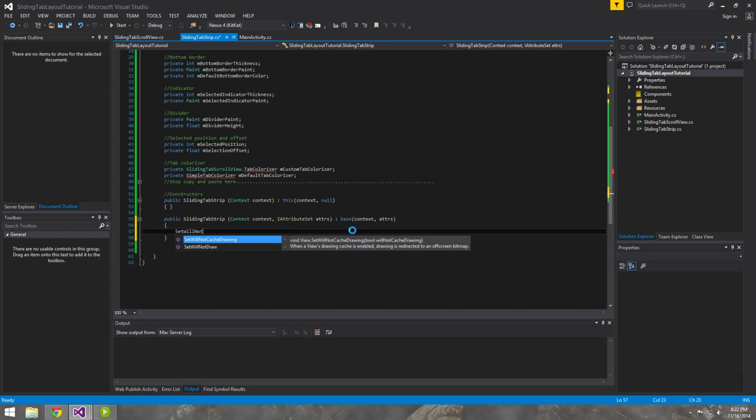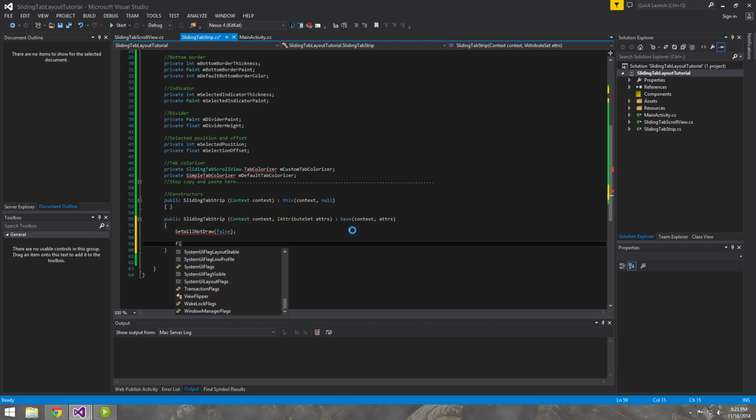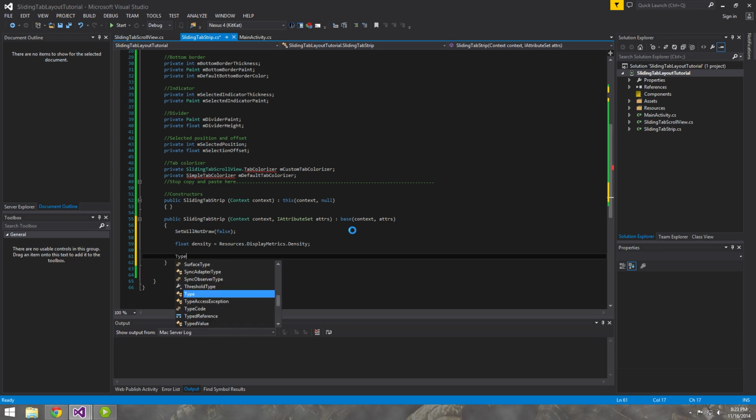And the first thing we want to set is a property called will not draw. We want to set that to false, and you will see what it says right here: if the view doesn't do anything on its own, set this flag to allow further optimizations. But in this case, we are doing some further optimizations ourselves, so we would like to set that to false. Next, we would like to get the density, because we will be using that shortly. The way we do that is get the display metrics, and from there it will have the density.